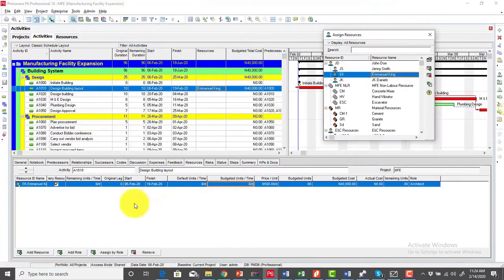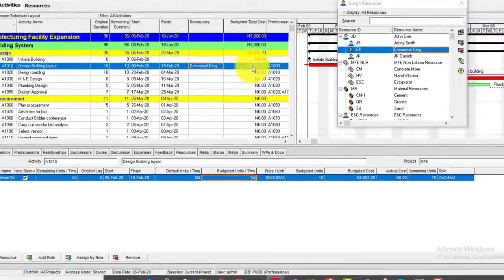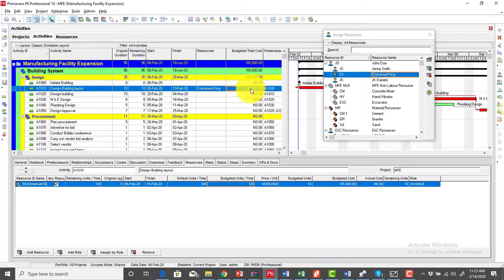So what we now need to do is simply go to our budgeted units per day. That's budgeted units per time. That's why I told you to display this column, because it's absolutely necessary. Then change it to 1. You just click within the cell and enter 1 per day. The moment we change it to 1, you can see the budgeted cost changes to 5,000.